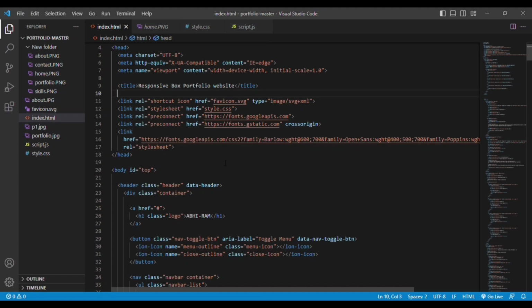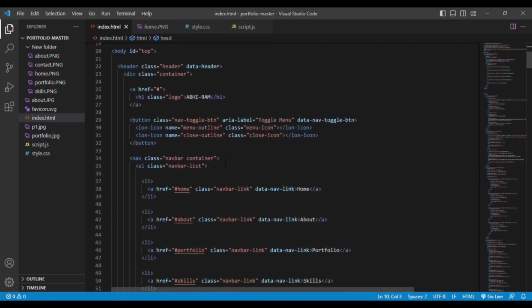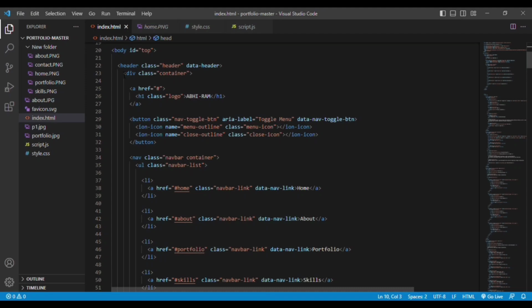Opens, you can see here. Then we can go to the body section. In the body section, right now we are in the header section. In the header section, we have the main container that has the logo, using the anchor tag as well as the h1 heading element.